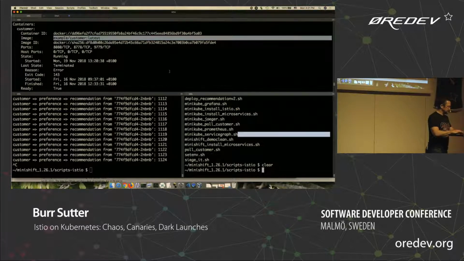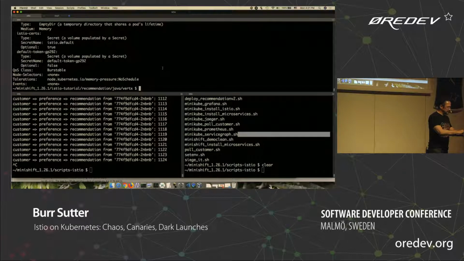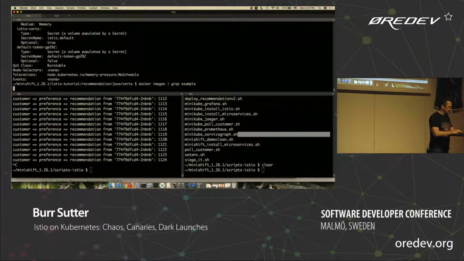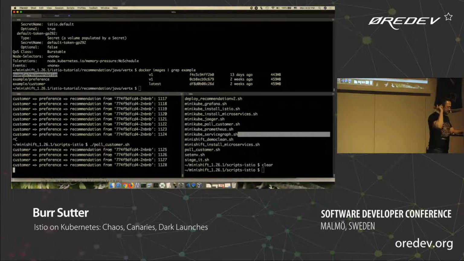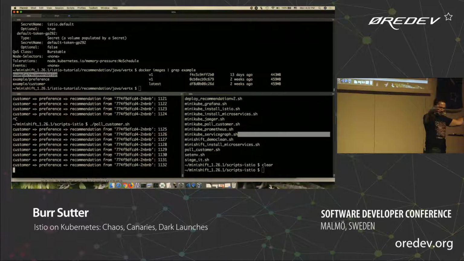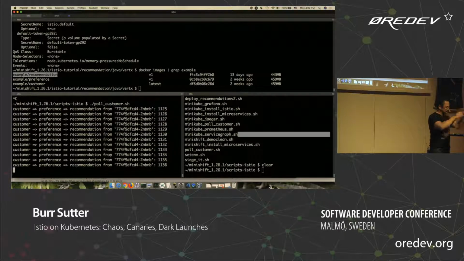So let's kind of just build something. Let's just show you how we update something real quick. If I do docker images, grep example, if I type correctly, okay, you can see I have a customer, I have a preference, and a recommendation. As a matter of fact, customer calls preference, and preference calls recommendation, as you can see like that. So in a distributed computing way, right, we have 3 different microservices interacting with each other. So customer calls preference, preference calls recommendation.